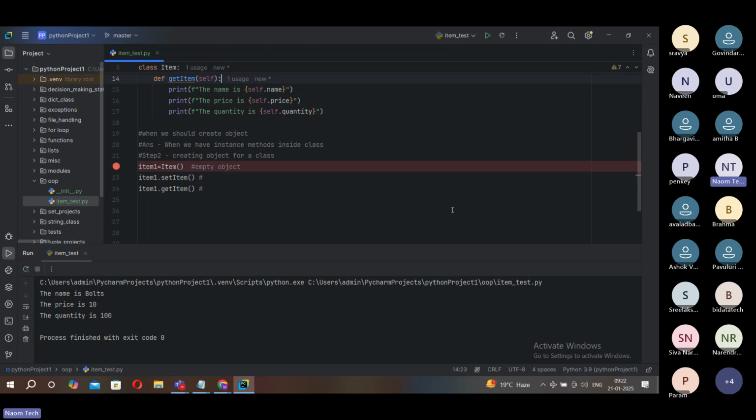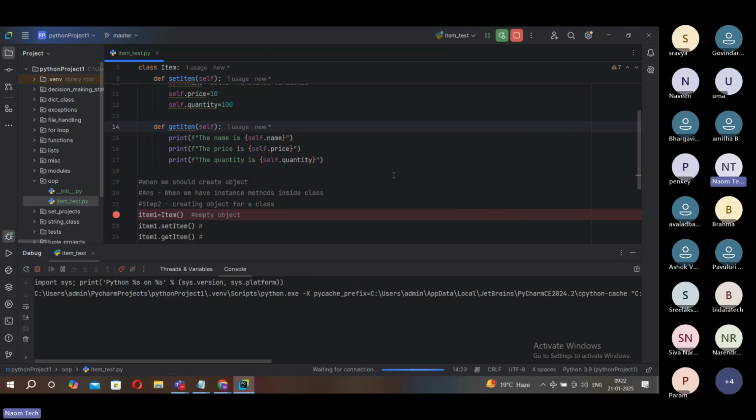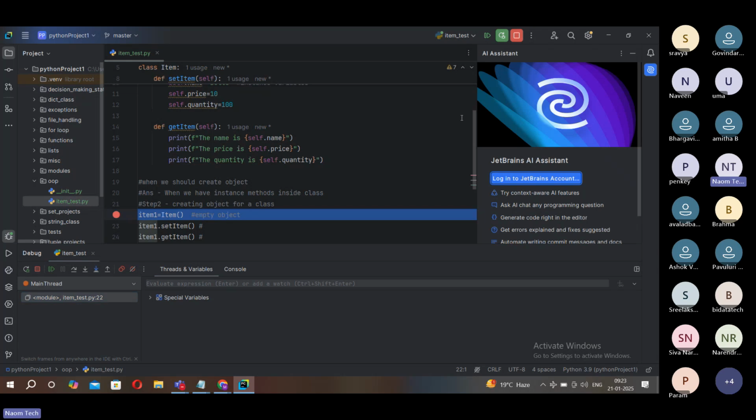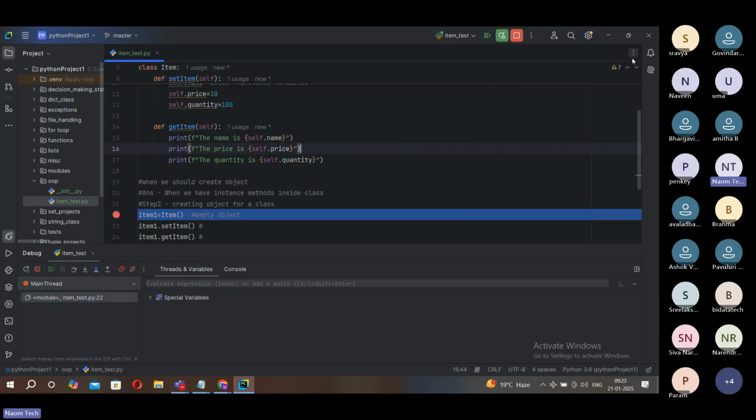Now debug this. If it is Java, when we create an object, at that time itself, all that allocation of instance variables and methods happens. But Python, right? Now you can see there should be a debug window somewhere. Let me just show you the debug window. Not AI assistant. Okay, no problem.